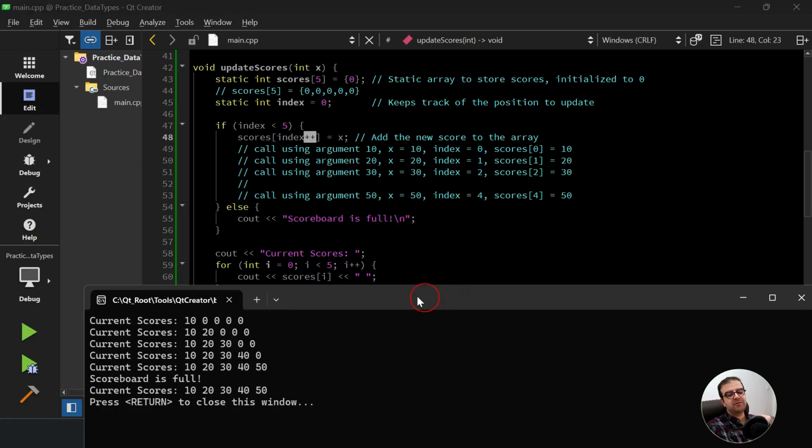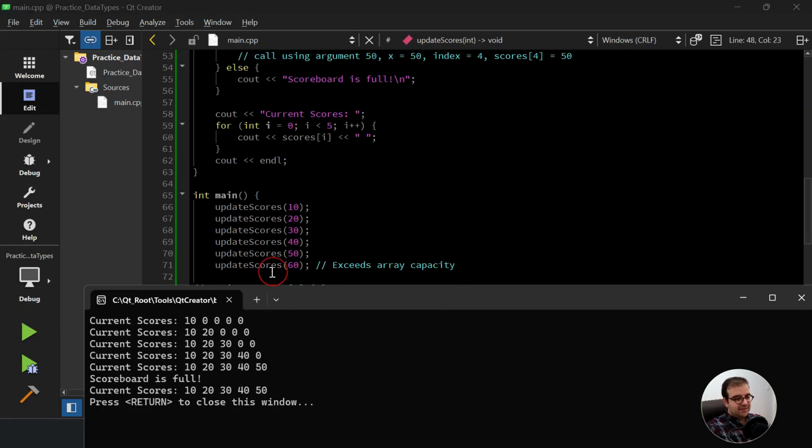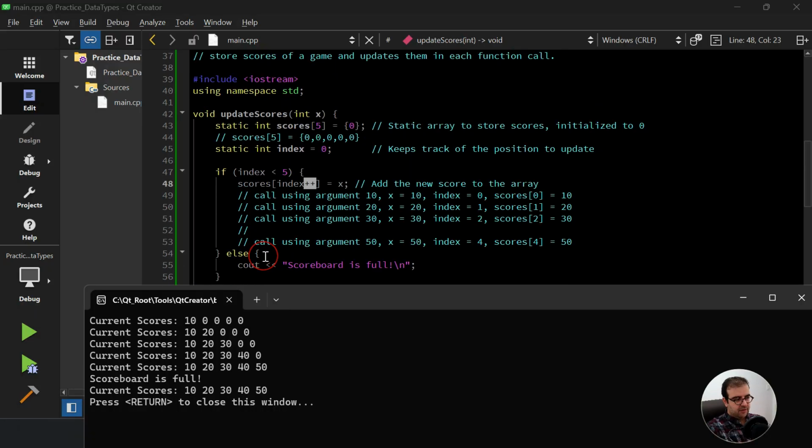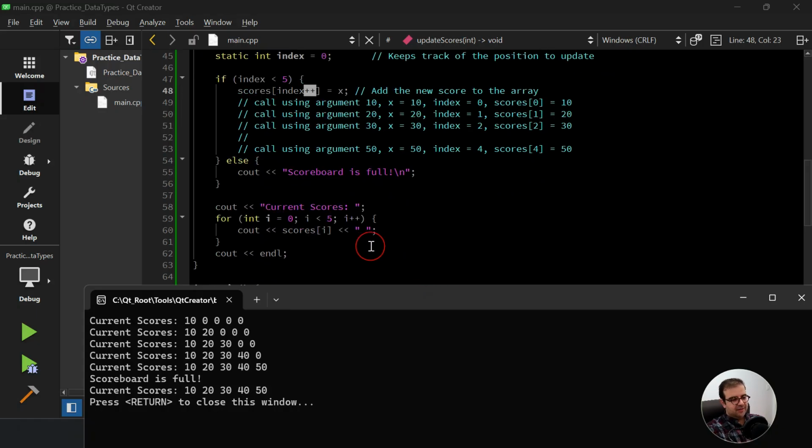When index becomes 5, in the 6th call of the function, index is 5. Therefore, it says that, okay, if index lower than 5, it's not going to enter and not going to pass this condition. Why? The reason is that 5 is not lower than 5. Therefore, it's going to print the else, which says scoreboard is full. And then it's going to print the full array for us.